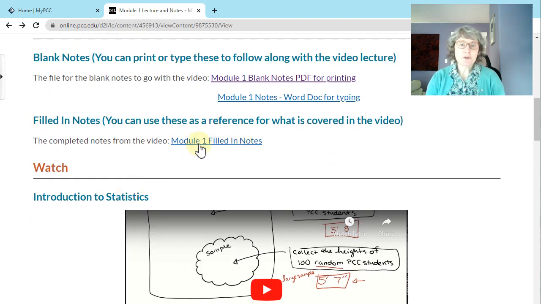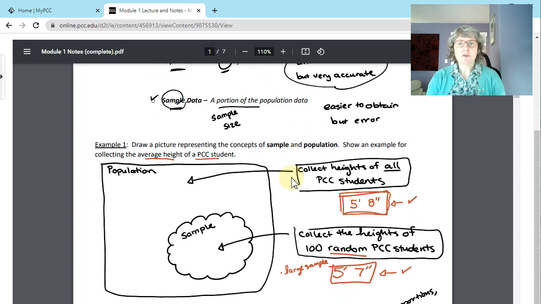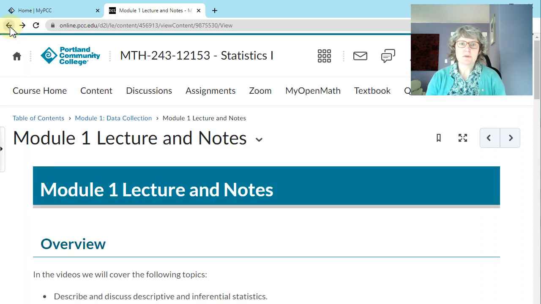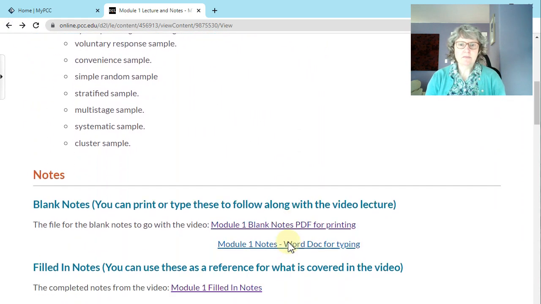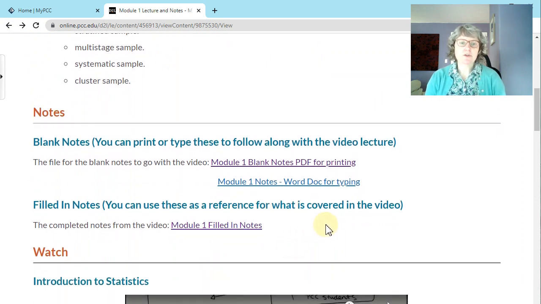Also for your reference, I have the filled in notes. These are the notes we're writing in the videos. So in case you want to refer, if you forgot something or can't read your writing, you can check how they were written. Your notes won't be turned in. Those are for your use only. You'll be turning in the activity worksheets.